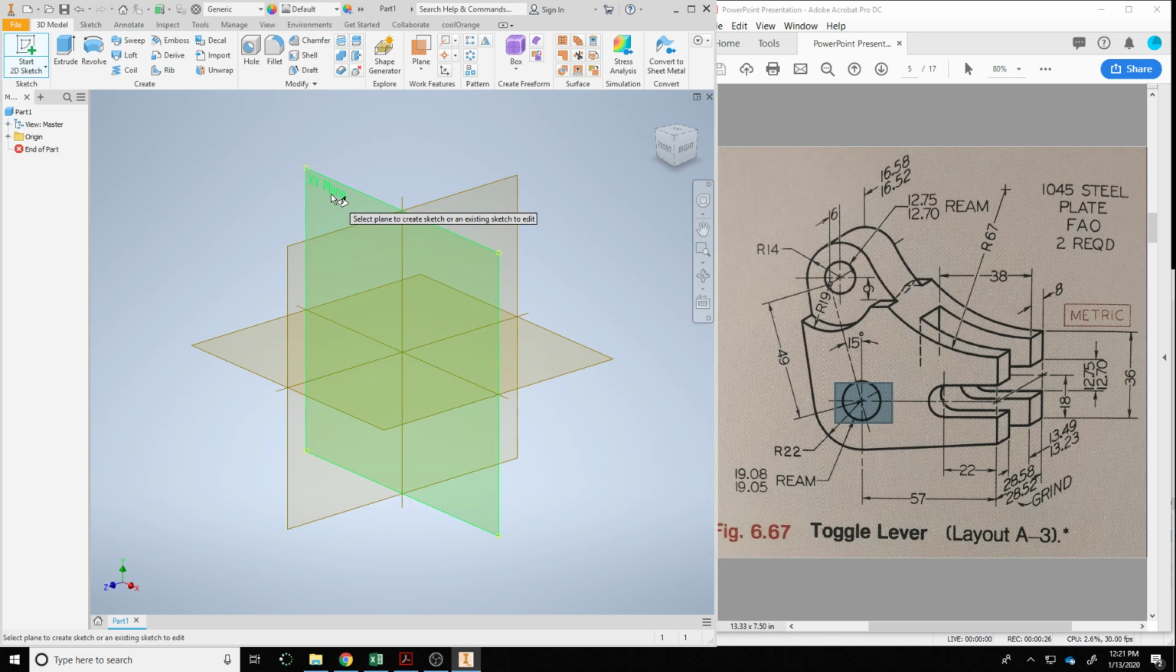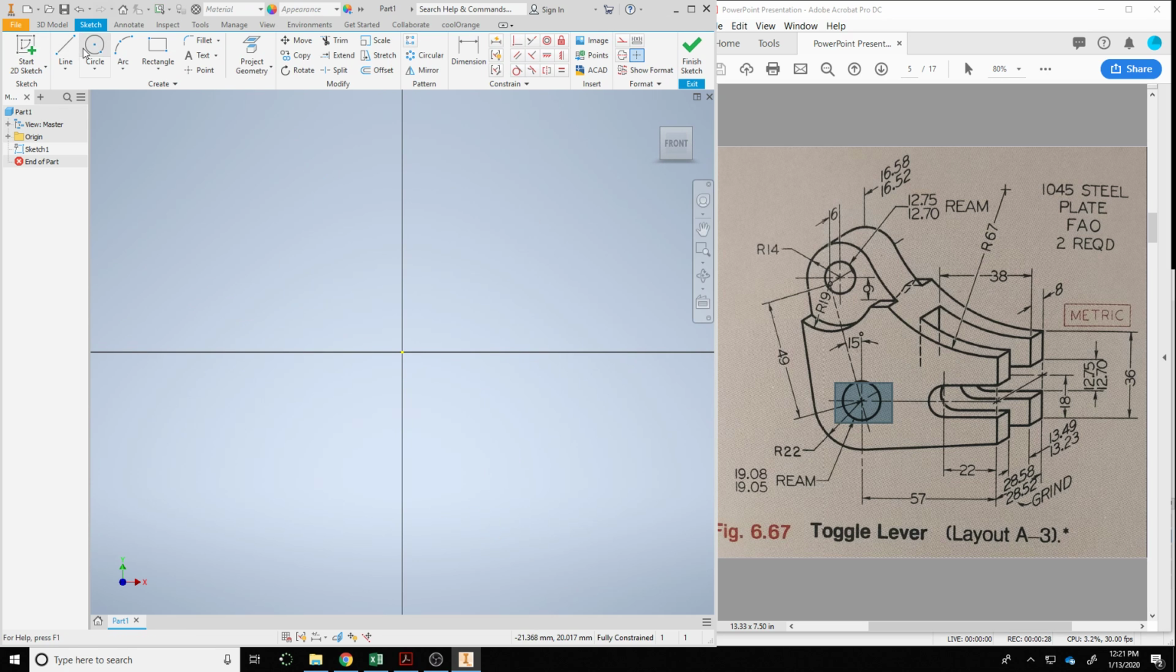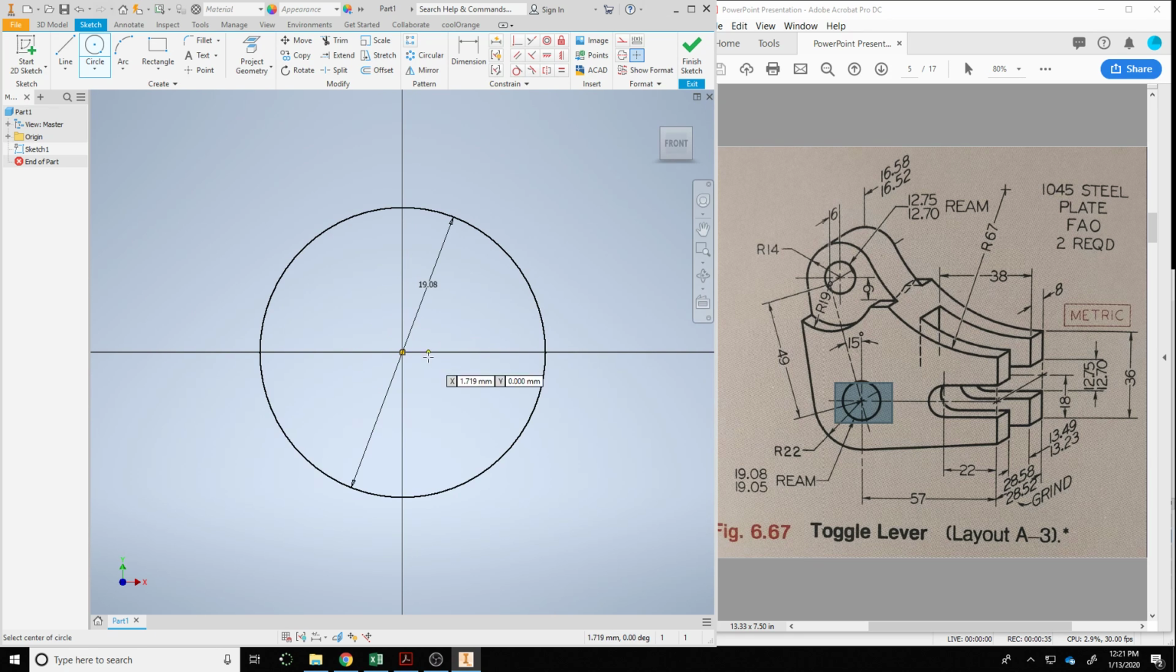We're going to be putting this on the XY plane. So let's put a circle that has a radius of 19.08. This circle is right here. Let's go ahead and make another one that has a radius of 22, which means it has a diameter of 44.